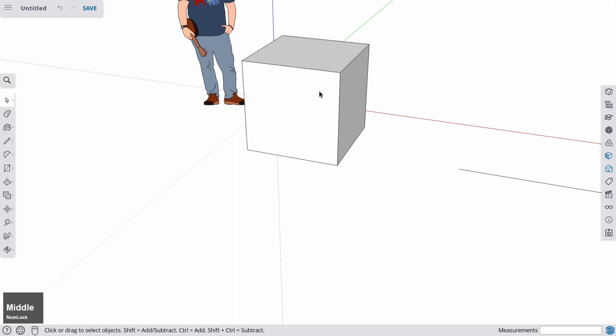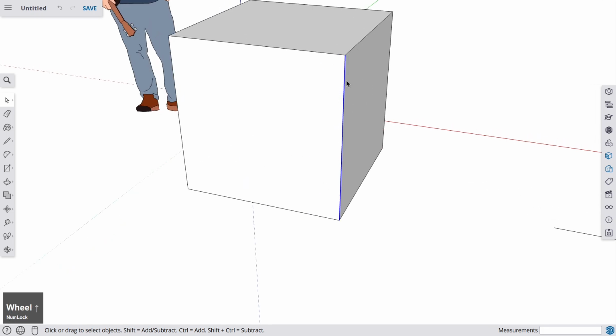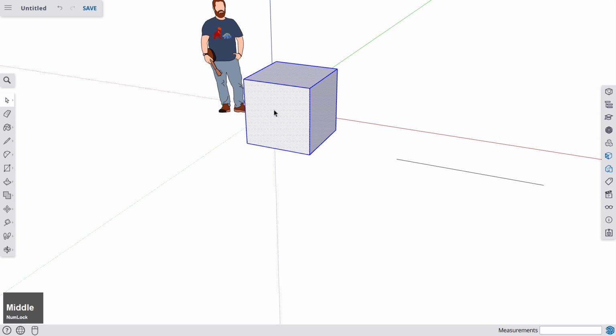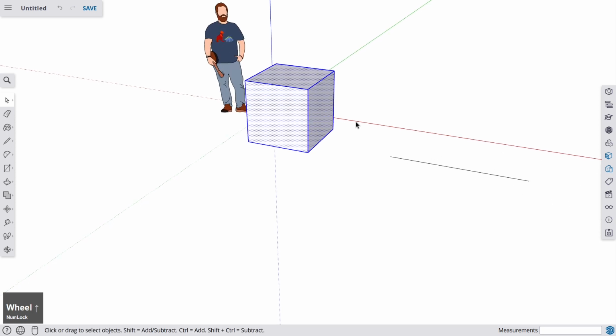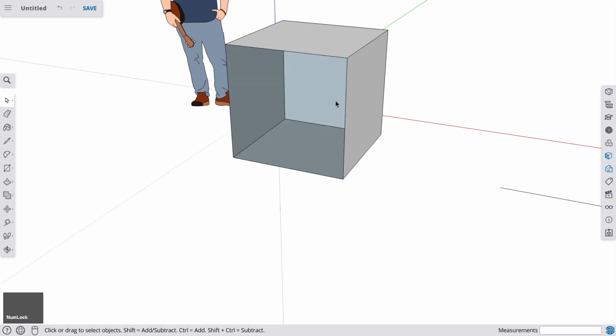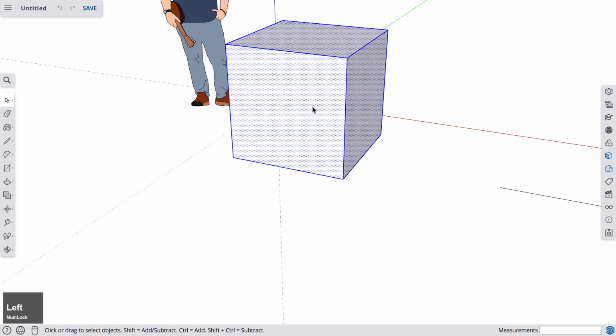So you could click on the face or on the line just once, and you see it's selected now, or the face is selected. If you click twice, you see that not only the face is selected, but also the surrounding lines that make up the face here. Or you click three times, and with a triple click, you select the whole object now. This is very important also if you want to delete things. It's a difference if you want to just delete one face or if you want to delete the whole object.